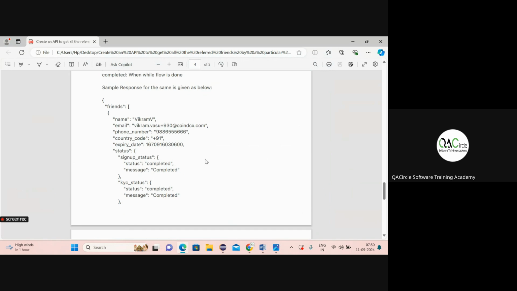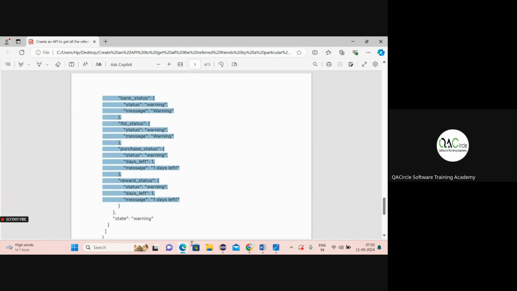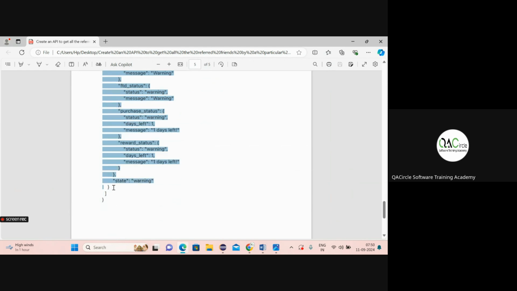See, if you see here, there is an array of objects. This friends is there, right? A square bracket is started, which means it is an array. In this array, this is one object, starting from here till here. That means this is the information of one particular I2 user.